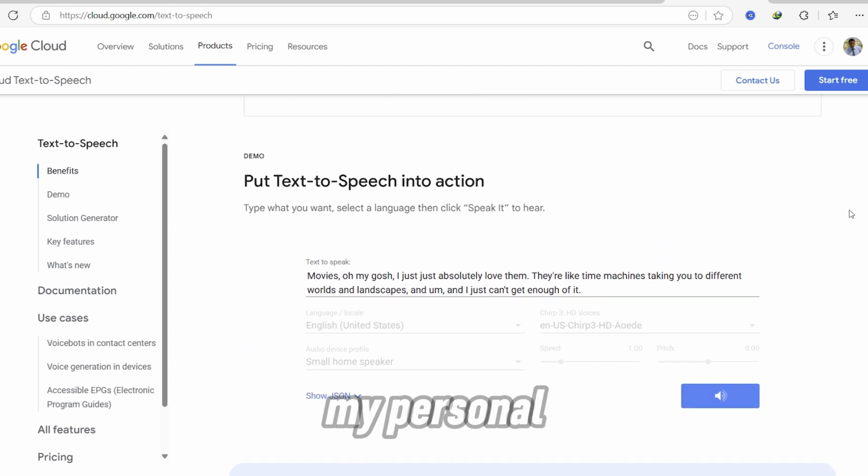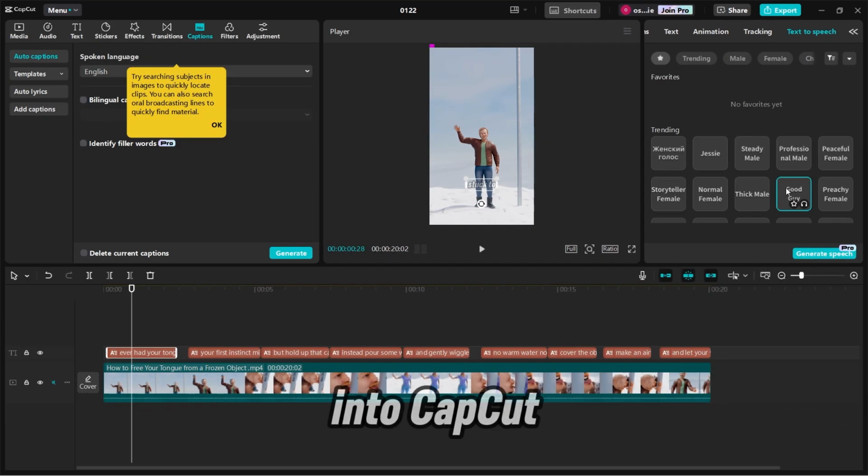My personal favorite for beginners is the text-to-speech feature built right into CapCut, the video editor I'm using for this tutorial. It's completely free. Just choose the text-to-speech feature.